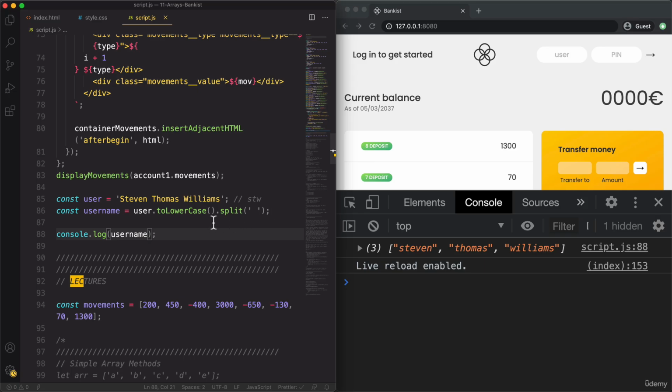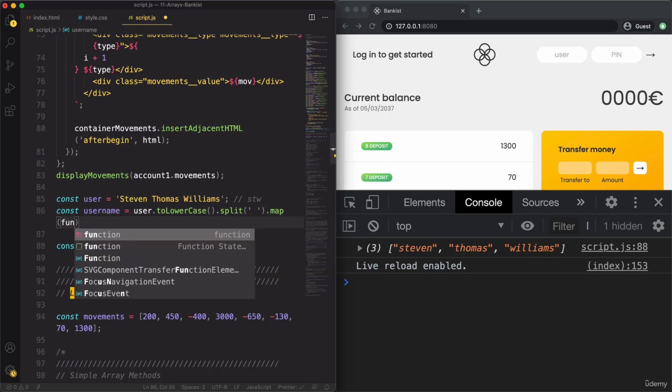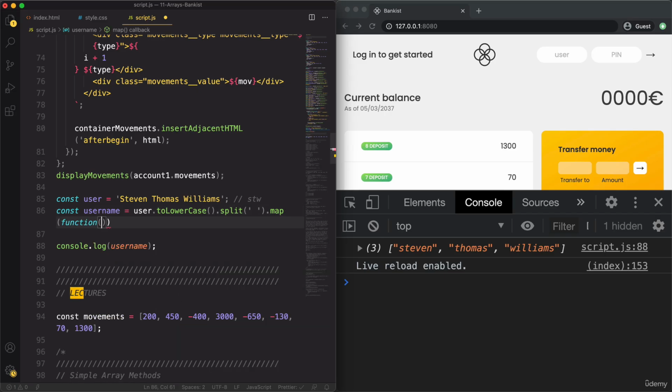Now we can do that directly here because this split method here returns an array. And we can then call the map method on that resulting array. So we can immediately do .map here, just like we can call the split method on the result of the toLowerCase method, because this one here returns a string and split is available on all strings. Okay, so let's define our callback function here. And I will start by doing it with a regular function. And so here, let's say we get a word or a name. It doesn't really matter here.